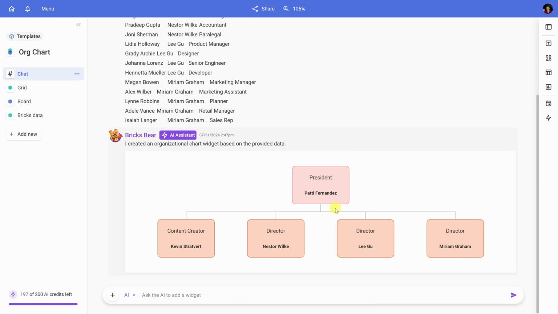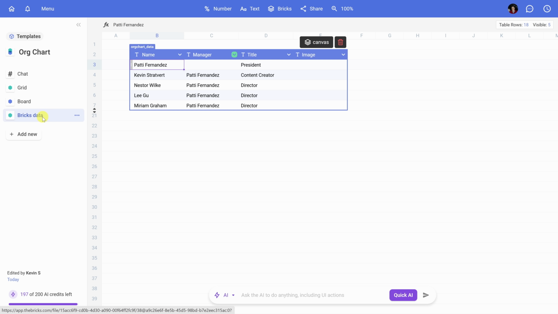Now, one additional adjustment I'd like to make, I think for this view, I'd like to include photos. So let's go back to the data. This again opens up the underlying data table for the org chart. And all the way over on the right-hand side, there's a column for image. I can upload an image for each person within the org chart.